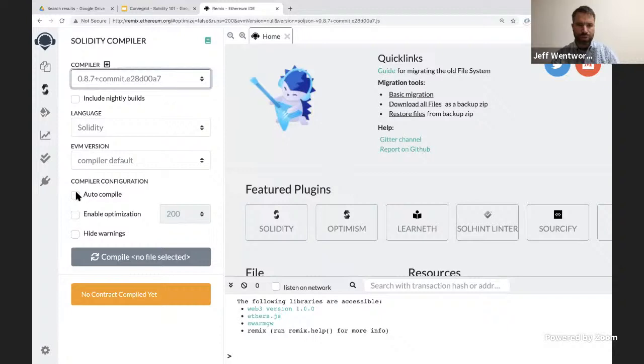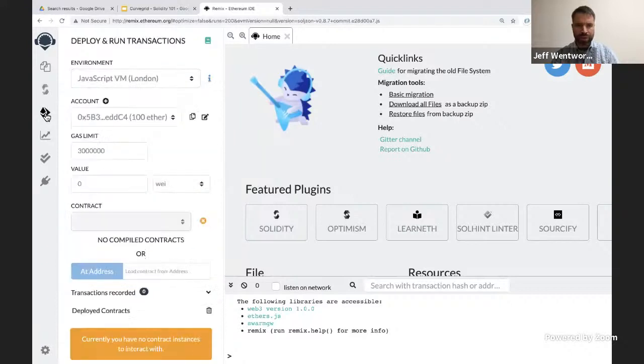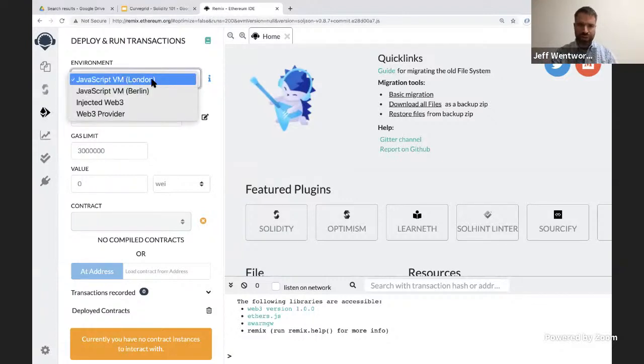You can turn on auto compile if you have a fast enough computer. This can be very handy. I don't have it turned on at the moment, but we may do that later. And then the other tab here that's very helpful is Deploy and Run Transactions. And this is a complete blockchain right in your web browser. So this has the nice feature of doing everything in a JavaScript EVM, if you will, Ethereum virtual machine.